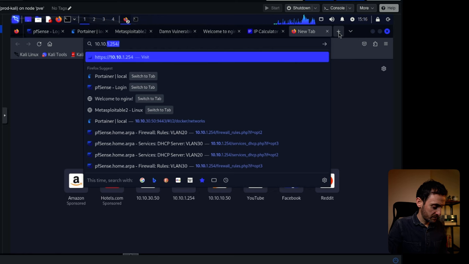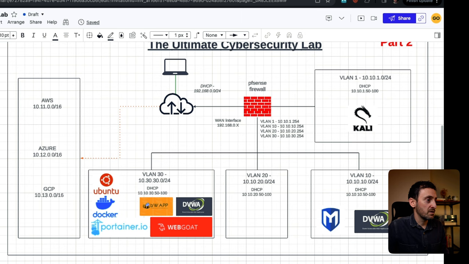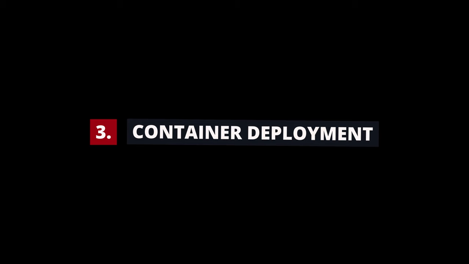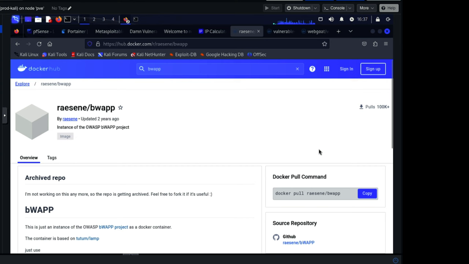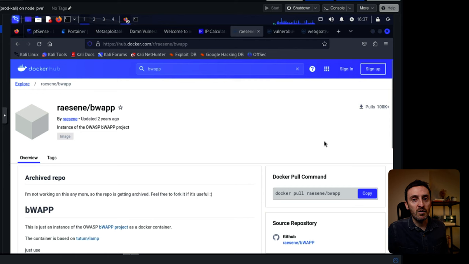Perfect. So if we look back at our list, we have buggy web app, we have damn vulnerable web app, and we also have WebGoat. So let's get these three containers deployed. So let's grab the containers that we need for those three apps. Now we are very lucky that they are available already on Docker Hub. I have the three links to these. So we have buggy web app, we also have the damn vulnerable web app, and then the final one was WebGoat. That makes our lives much easier.